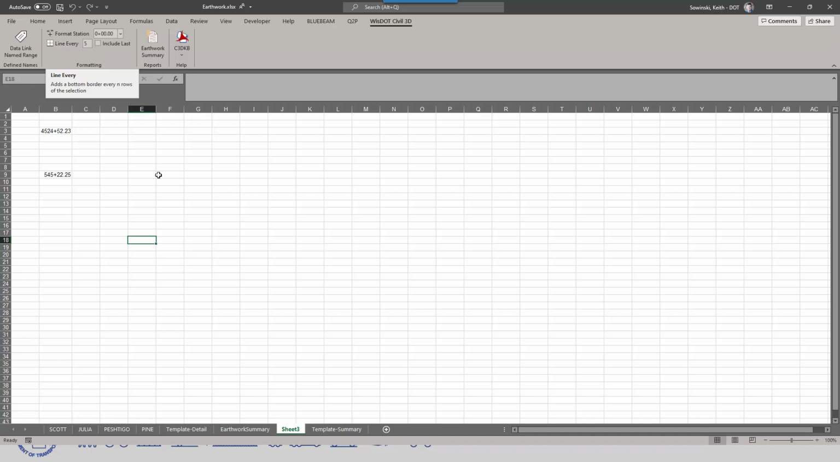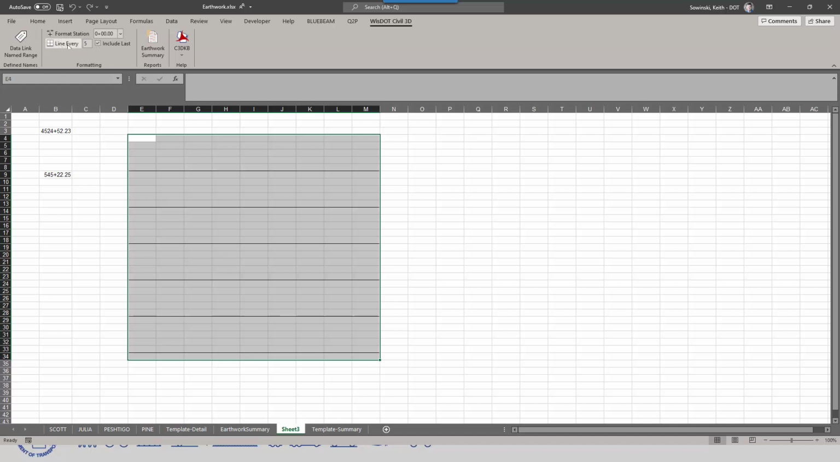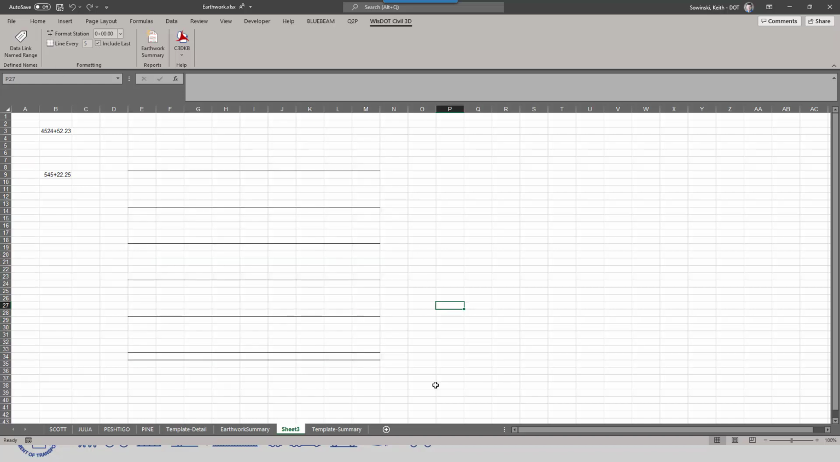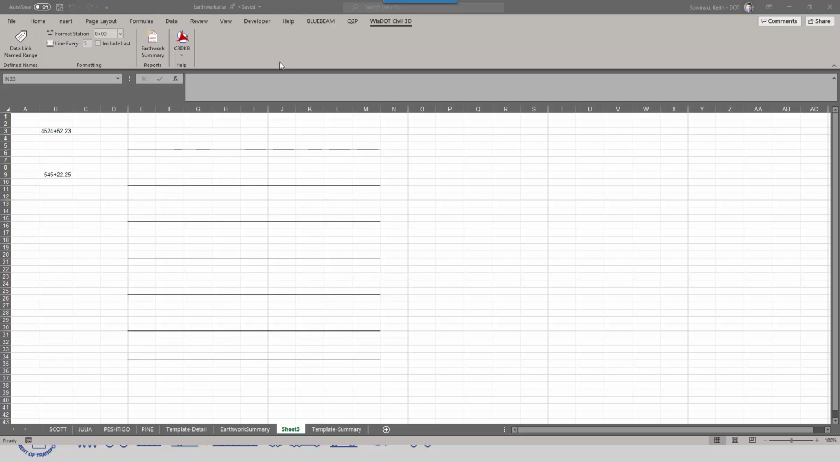I've got the Line Every tool, which allows me to select a range. And let's say I want to line every 5 rows, and I want to include a line at the bottom of the last row. I check this box. I got my line every. Let's say I didn't really want to start there. I wanted to start up here. I could do it again. It'll overwrite those lines. So a really quick way to get lines in your tables.